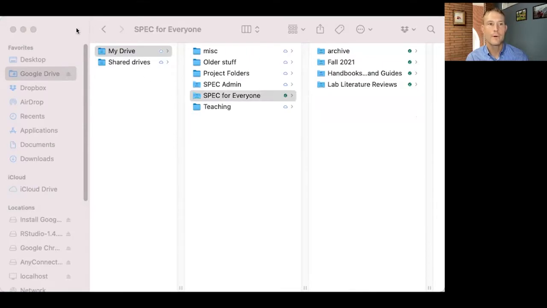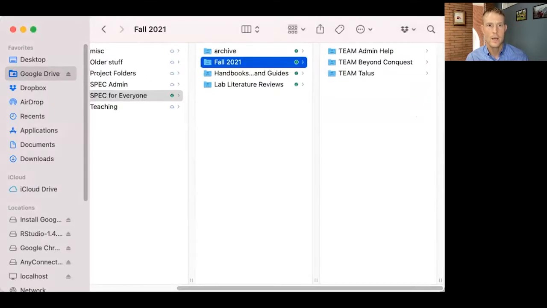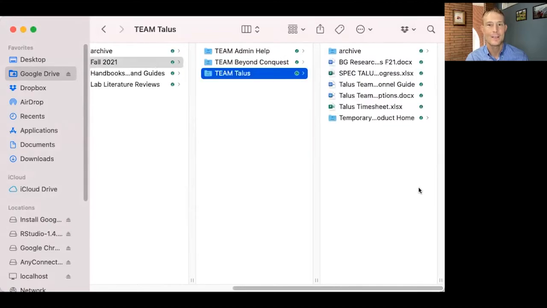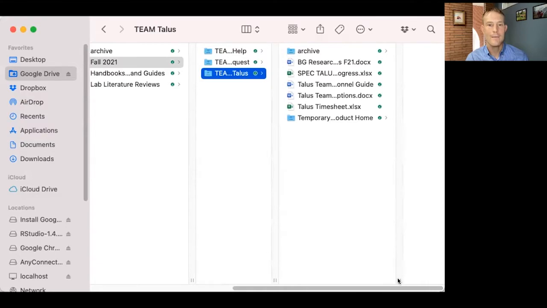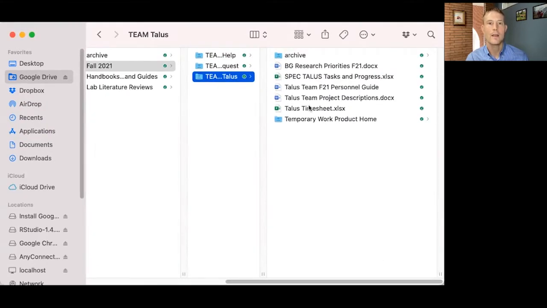And we're going to open up the fall 2021 folder first here, which is where we have all of our team folders for this semester. We haven't got them all set up yet, but we can look at this Talus team folder first. Okay, so what we have in here, right? We've got our team timesheet. We've got our task sheet. We have like some notes that I made for the team about my research priorities and some project descriptions.